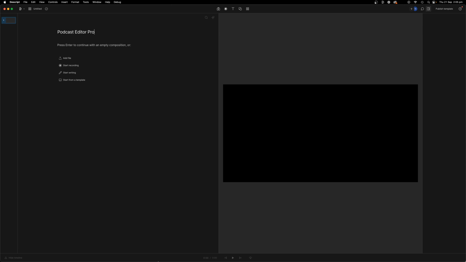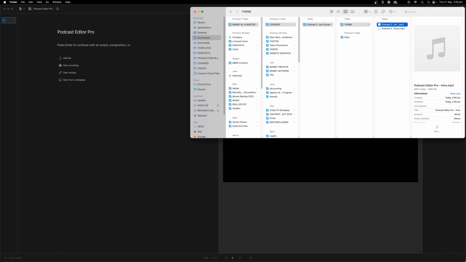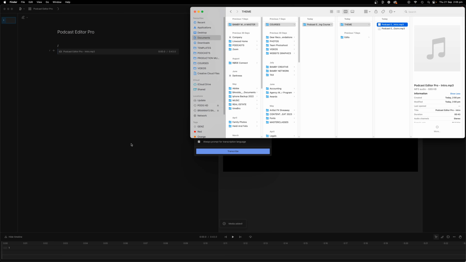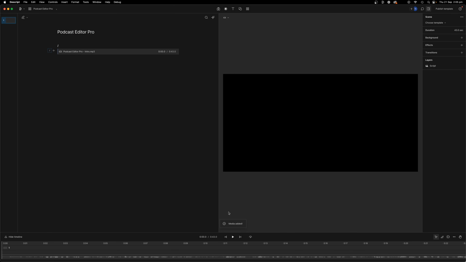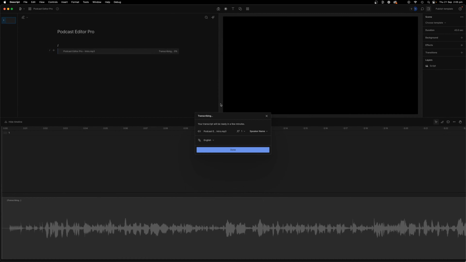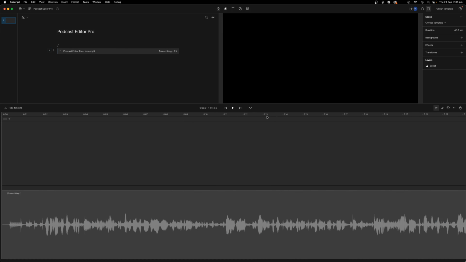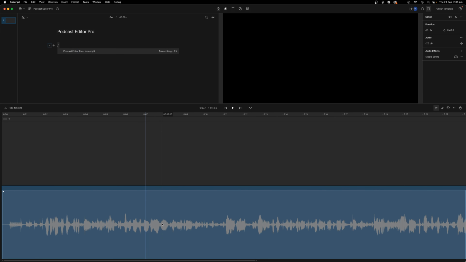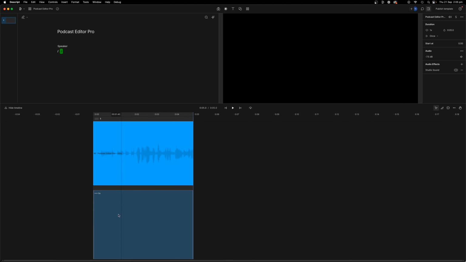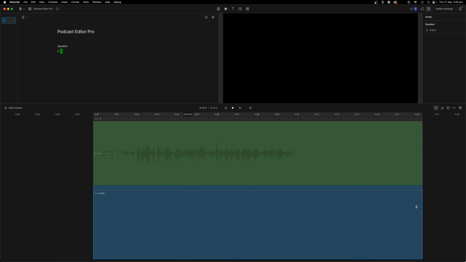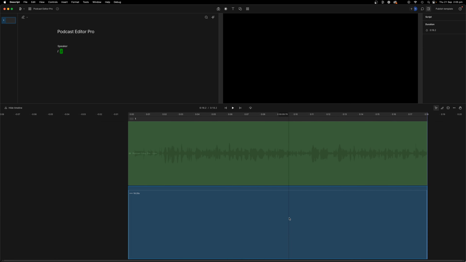Now, the next thing we're going to do is grab the intro that we created and drop it in. Now it's going to transcribe it. That's fine. It can do that if it wants, but we actually don't need it to be transcribed because it's not going to be used in that way. Highlight, click, drag so that it's not on the main timeline. This is the main timeline, the bottom.